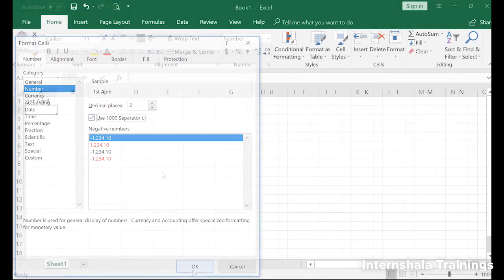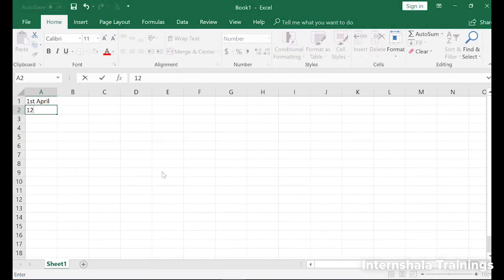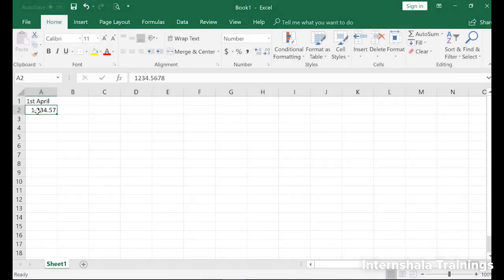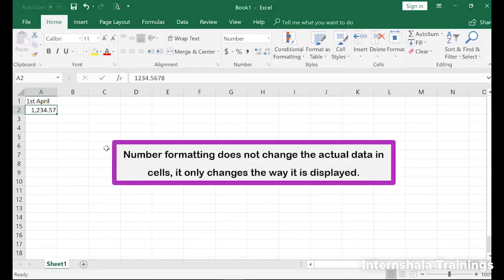Our cell is now in number format. If we now type a number into the cell, it will automatically be standardized to this format. So a number entered will be shown to 2 decimal places and commas will be added to separate thousands where applicable. It's important to note that when you apply number formatting to cells, the data in cells doesn't change. Excel simply changes the way the data is displayed.